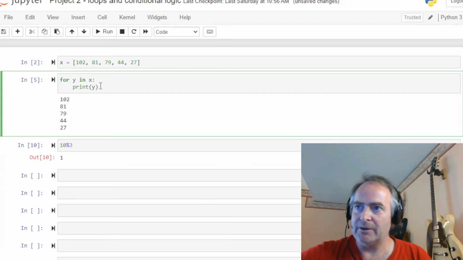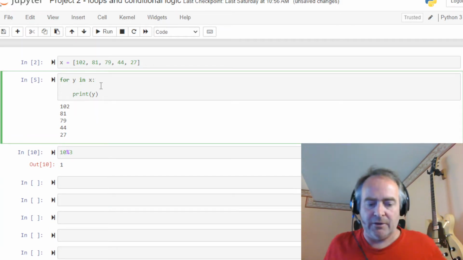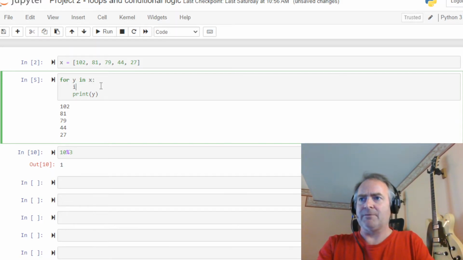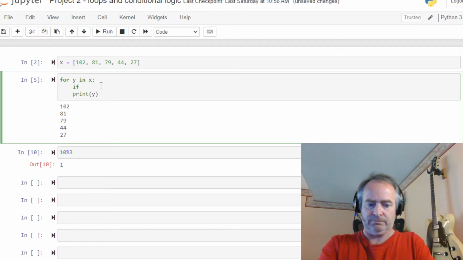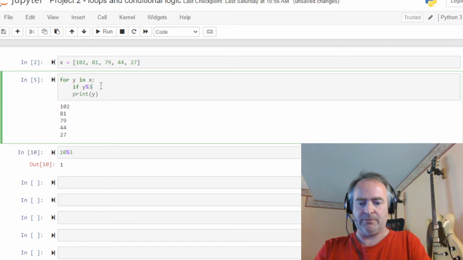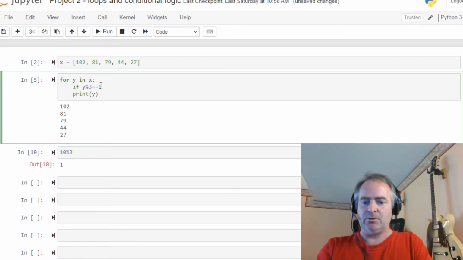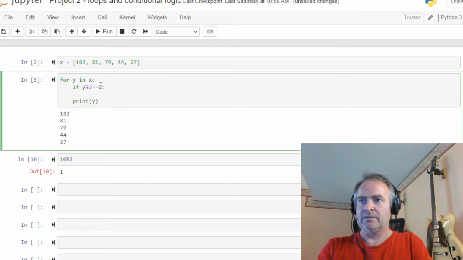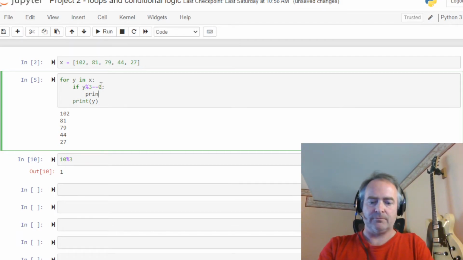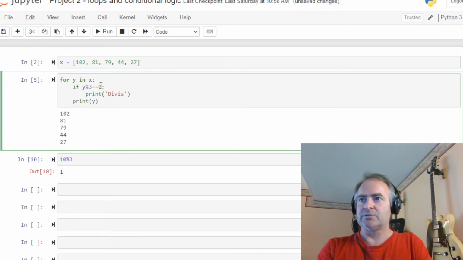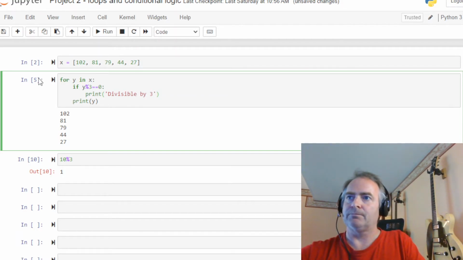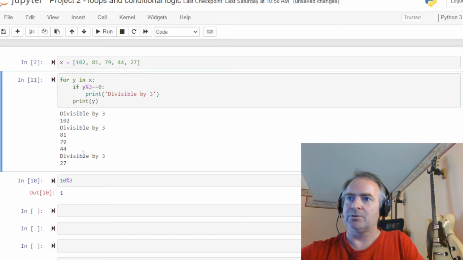Okay, so let's start applying some of that here. Let's start with dividing by 3. So we're going to say if y modulus 3 equals 0, then I want you to print divisible by 3. Okay, so here we go. Now we have 3 divisible by 3. And of course, it's going above it, so we'll work on that later.